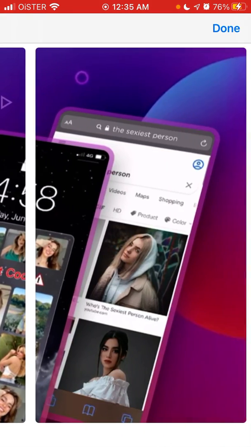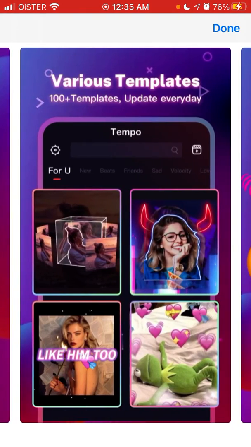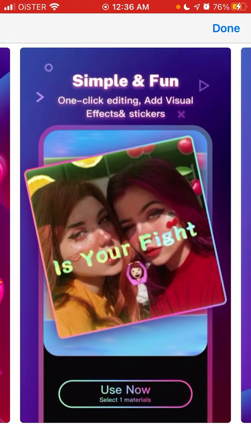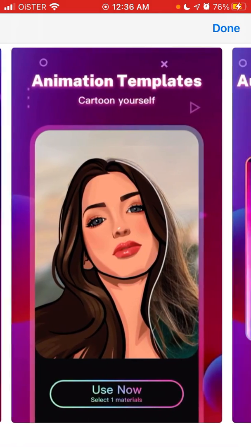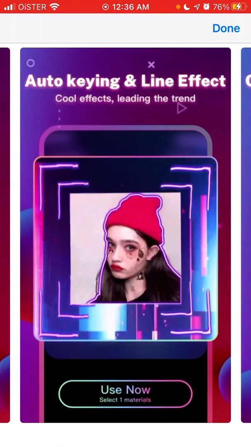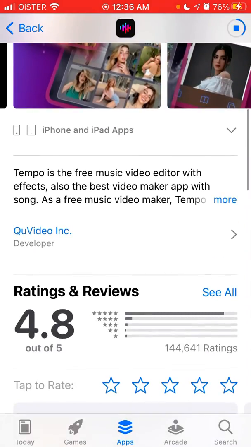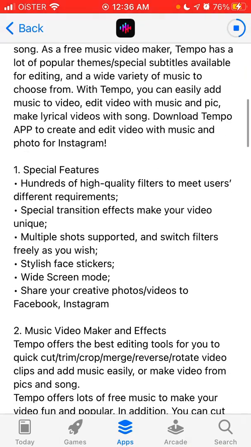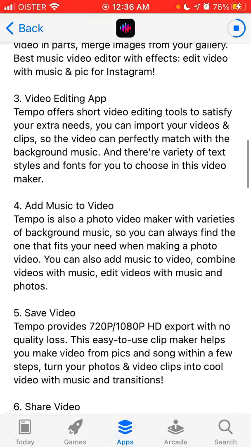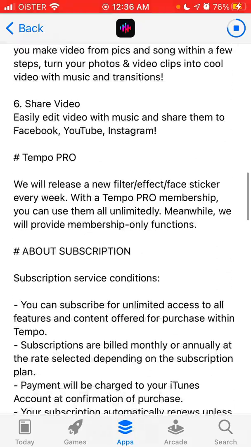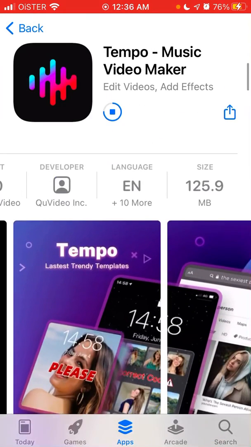So you can just use all these different templates and then create some kind of like music videos, which then you can repurpose on TikTok or other apps like that. So that's the whole idea.